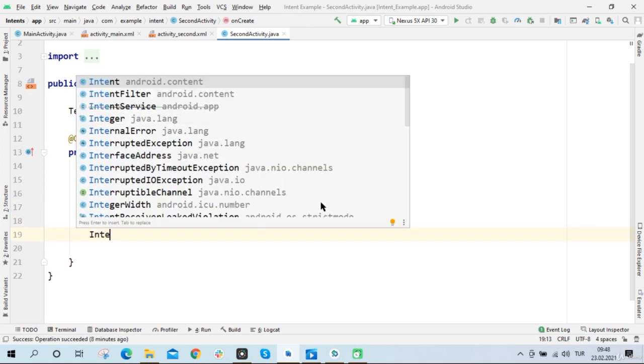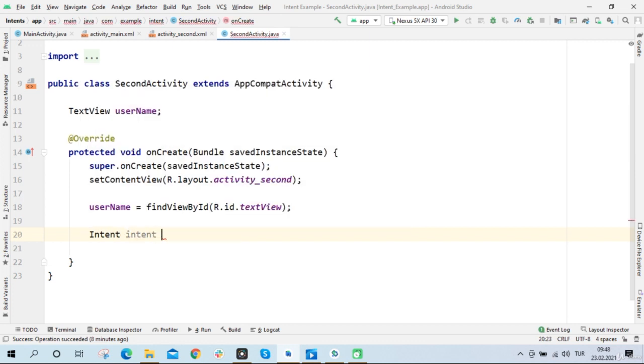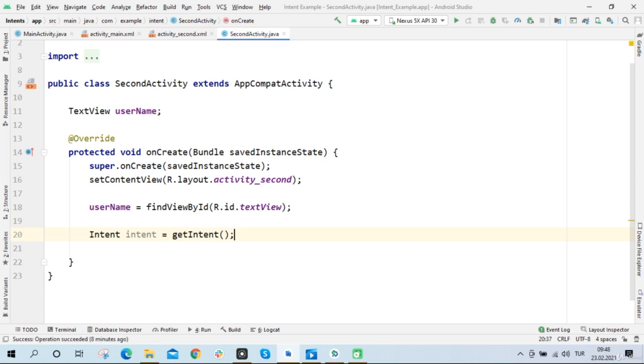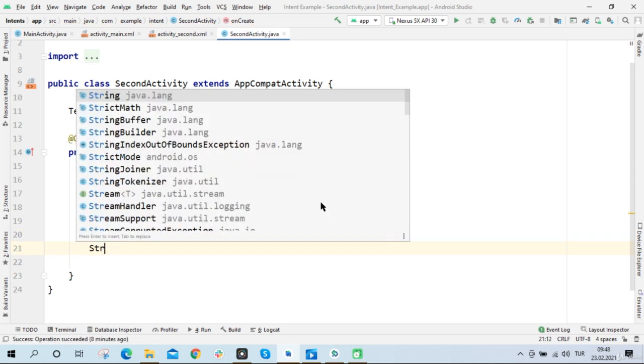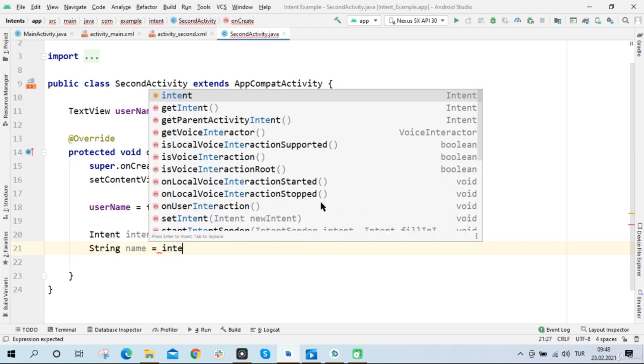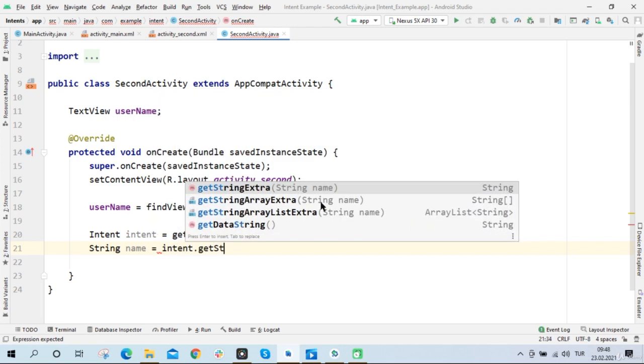So after that, I'll write intent equals getIntent. And I'll create a string container again. String name equals intent.getStringExtra.